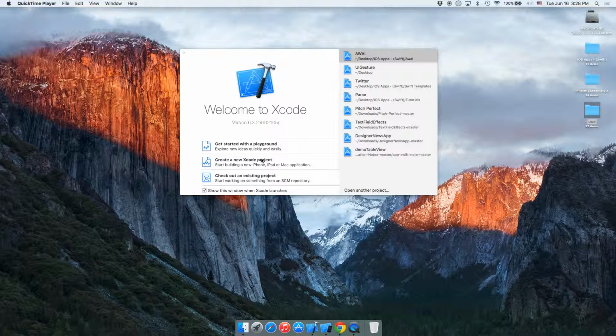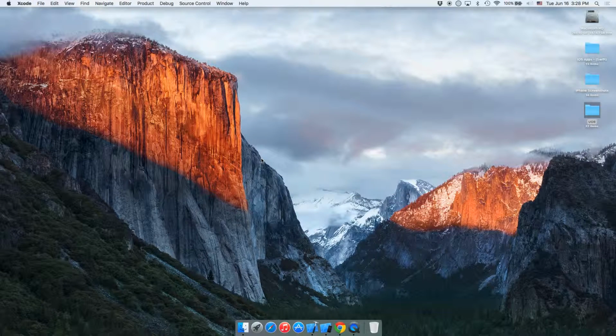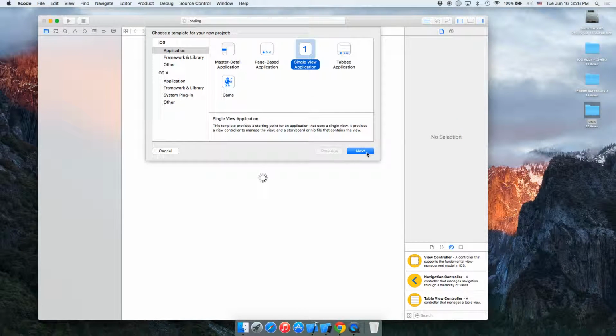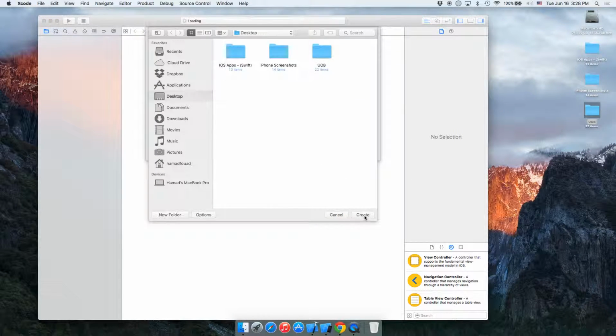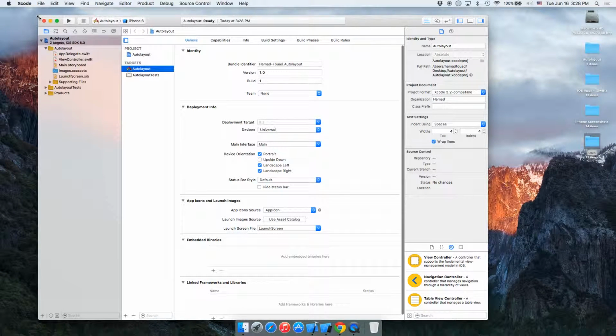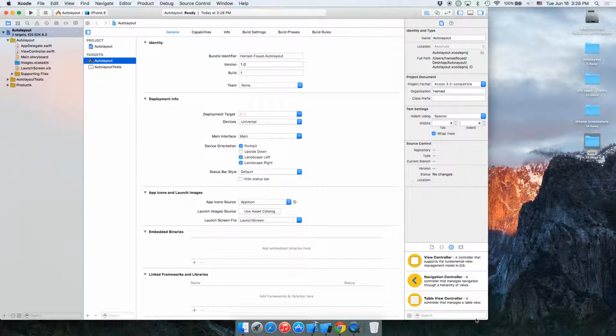Alright, let's go ahead and create an Xcode project. Single view application, click next. Auto layout. Okay, Swift of course, let's keep it universal. Next.